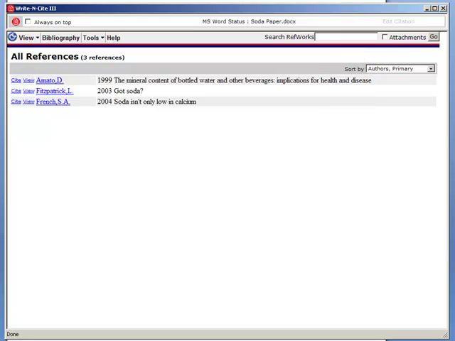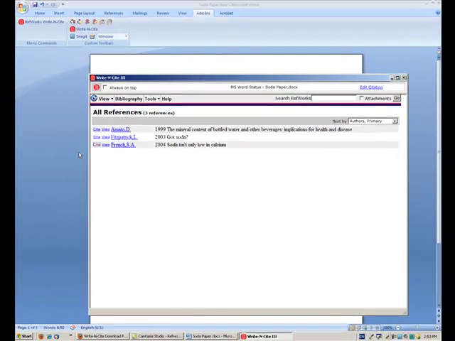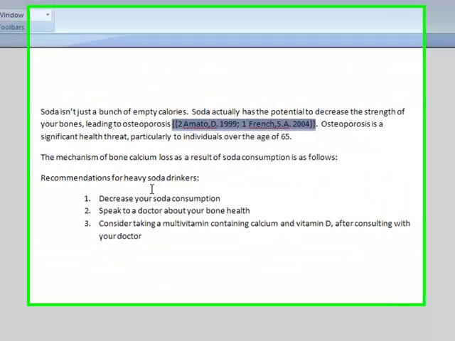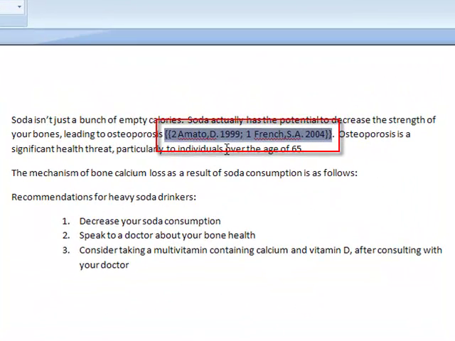Once I've identified the citation to add, I simply click on the link to Cite. If you want to add more than one, simply click on the additional citations to cite them. Now, to see my citations in the document, I'll minimize Write in Cite. Here you see my citations added.